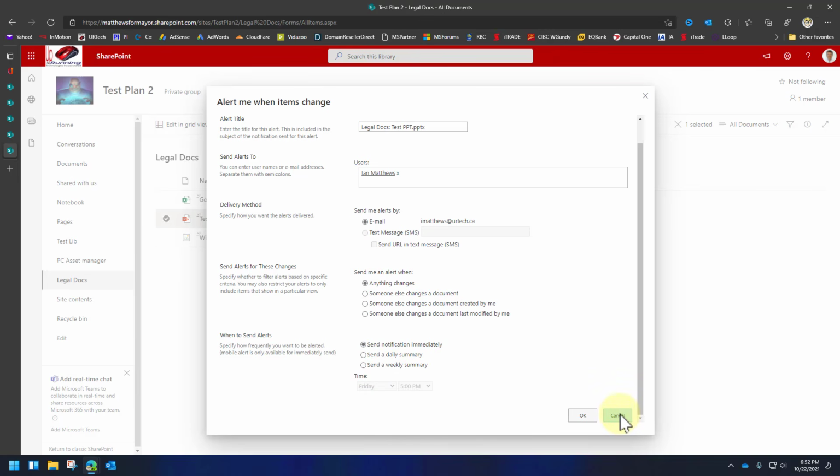But if you're worried that somebody's making a change, or you really need to know when somebody's made a change because you've requested that John work on this, and John is notorious at not doing it right away, so you want to know when he has done it, well, you'd send yourself an alert.